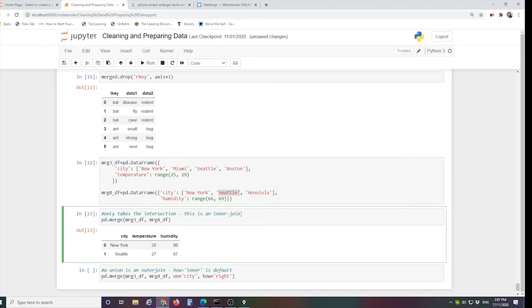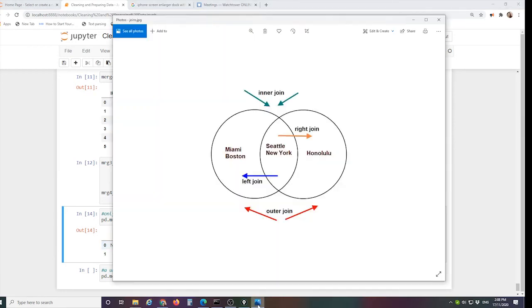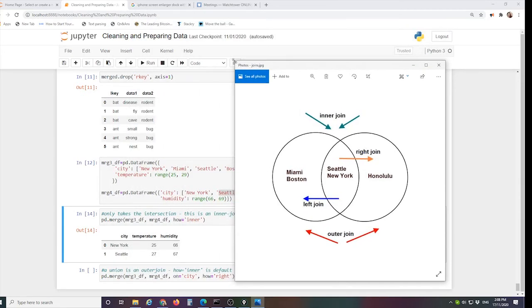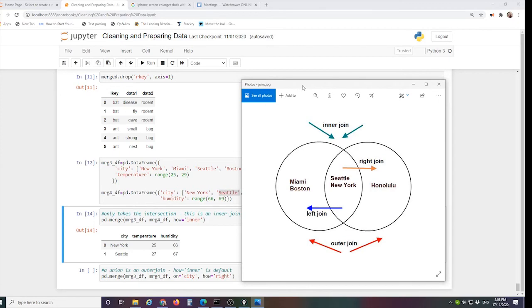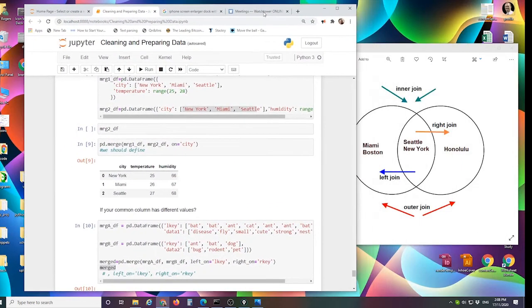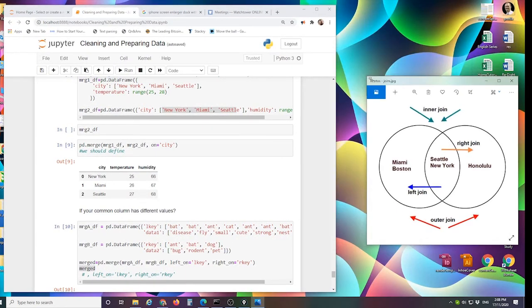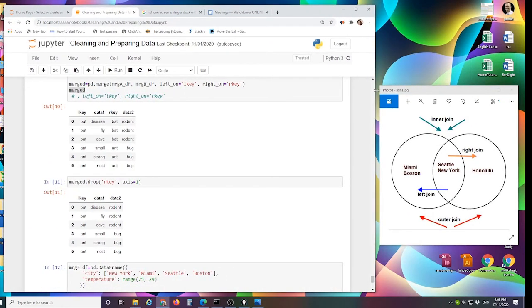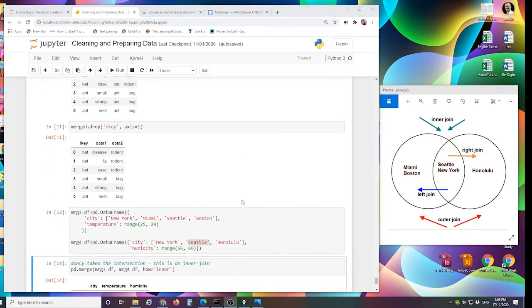Using relational database terminology, this would be called an inner join. So we could actually add a how attribute here and use the inner keyword, and it accomplishes the same thing. I'd like to bring up a graphic that we can talk about for a moment to discuss the difference between inner joins, outer joins, left joins, and right joins. I might need to shrink this down so that we can see the graphic together with the output in these different cases.